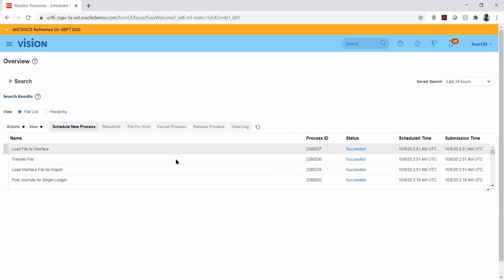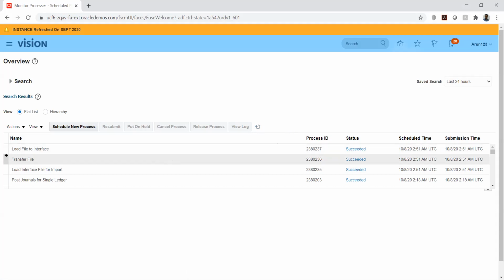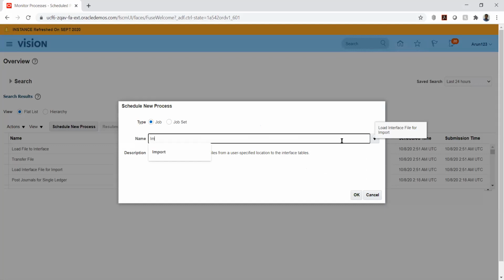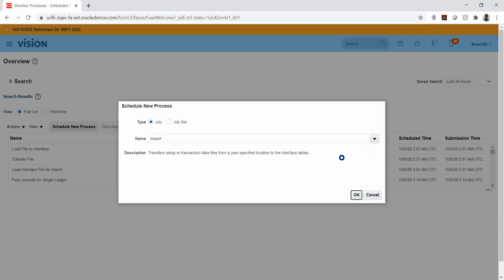Okay. So now the system, I mean UGM, has processed the file and the file has been placed in the interface. So we will have to import the file from the interface to the base table. So I'll run this program, the interface program that we gave in the earlier process.